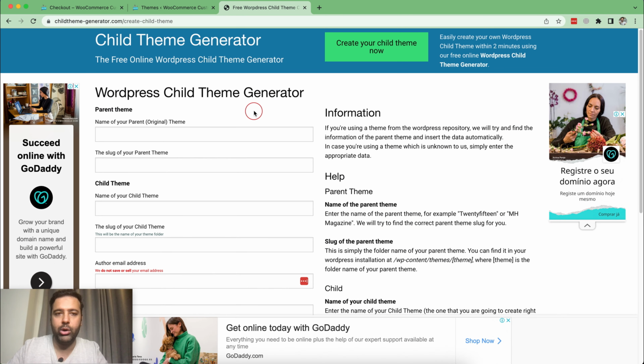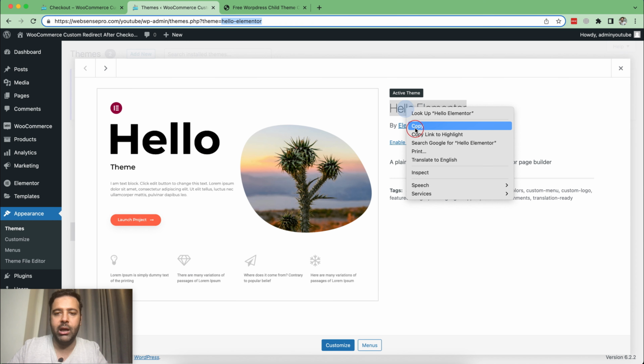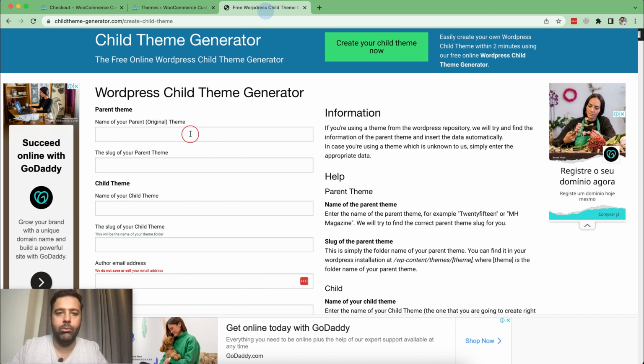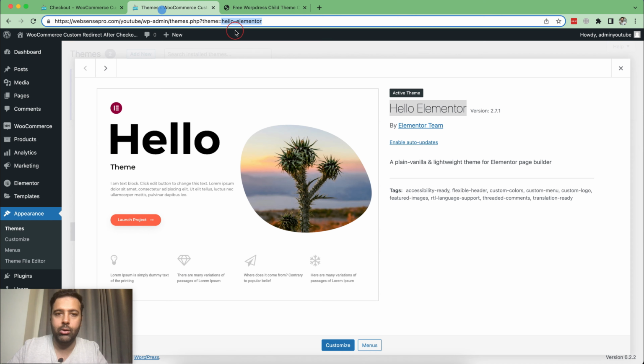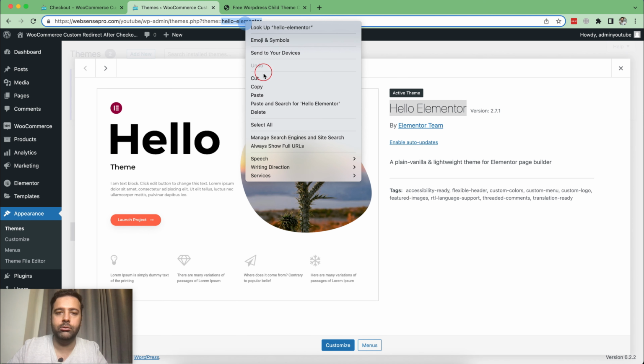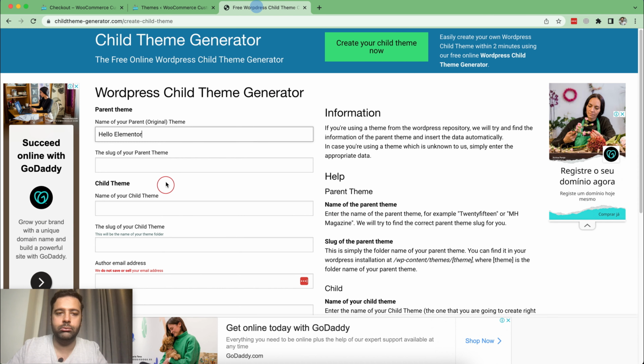Now in the free WordPress child theme generator, first it's asking the name. Now I'm just going to copy the name, paste it here. And here I'll add the slug of my theme, which is this. Copy, paste.